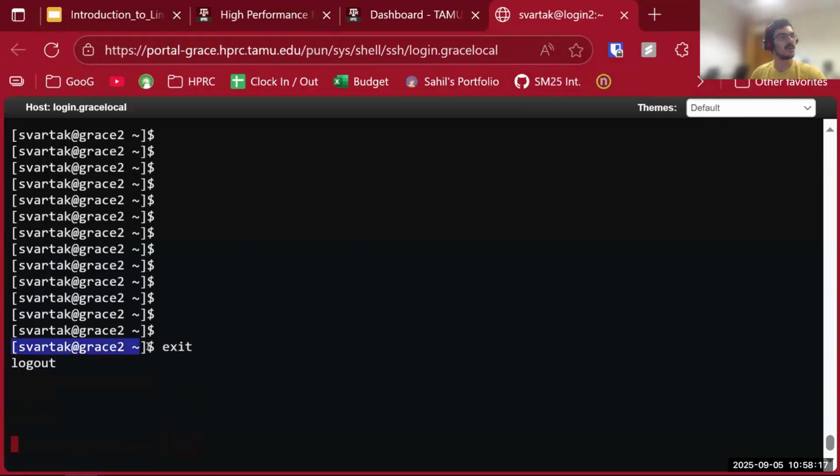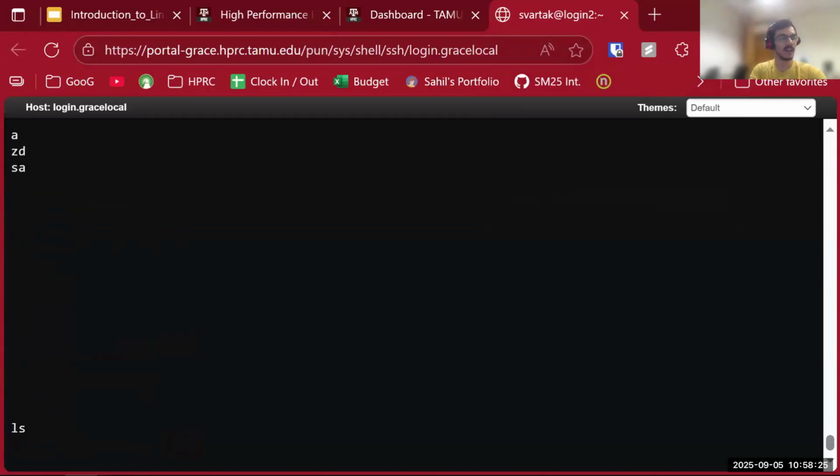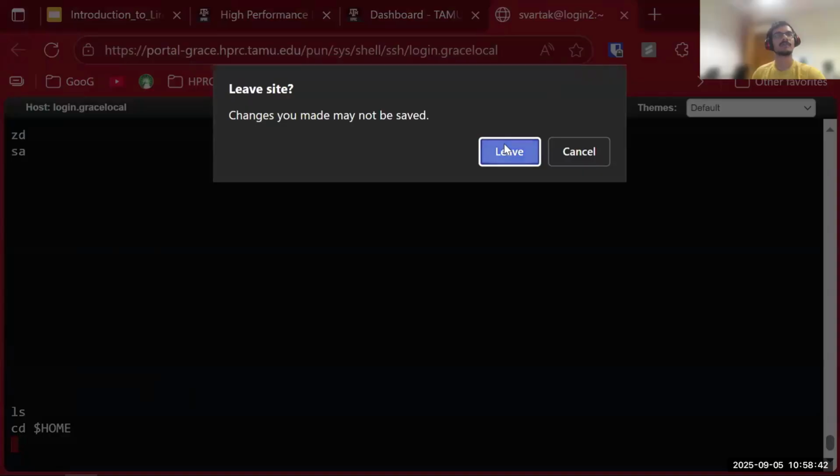And since I no longer have this in front, that means I've logged out, and anything I type here is completely pointless. It's not going to do anything. So if I type in like ls or cd home, I'm not logged in anymore, so it's not doing anything. I'm just screaming into the void, essentially. And then to completely close out of the Grace portal, just gotta close the window.